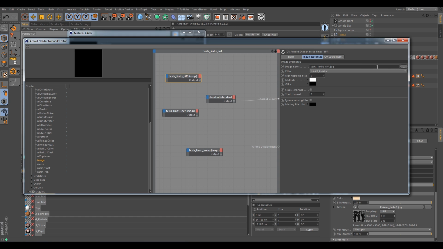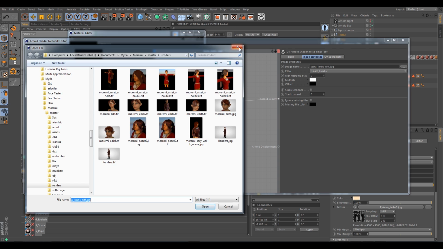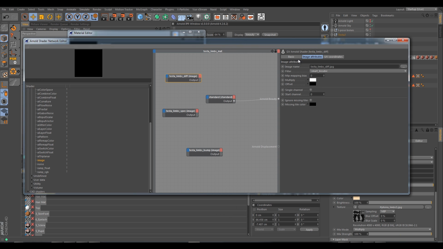Your image attributes include the ability to load up a file for your image if you want to go that route and load up your images that way. And then the basic tab has a name, which allows you to go ahead and name your node if you so choose, which can be useful for some coding stuff if you're into that sort of thing. But that takes care of our image nodes.